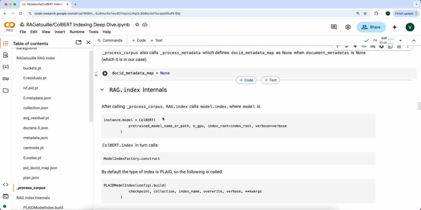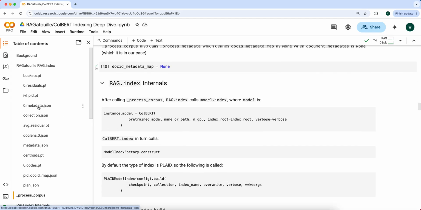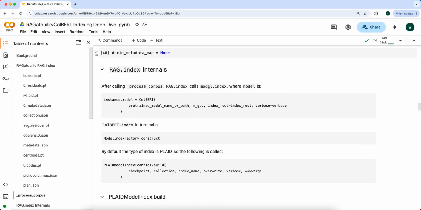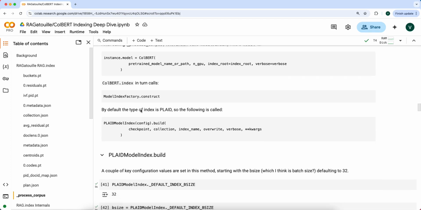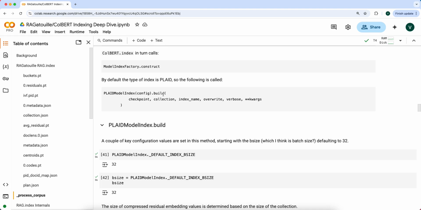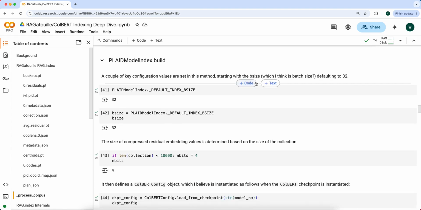Cool. The next part is basically a rehash of what we saw in the overview. RAG.index calls model index. The model is the ColBERT instance or ColBERT class. ColBERT index calls model index factory construct. That calls plaid model index construct, which then calls plaid model index.build. So that's what we're going to look at. I'm not sure what this B size is. I think it's batch size. It's 32. I think that comes into play when you do search, if I recall correctly. I don't think it came into play here.